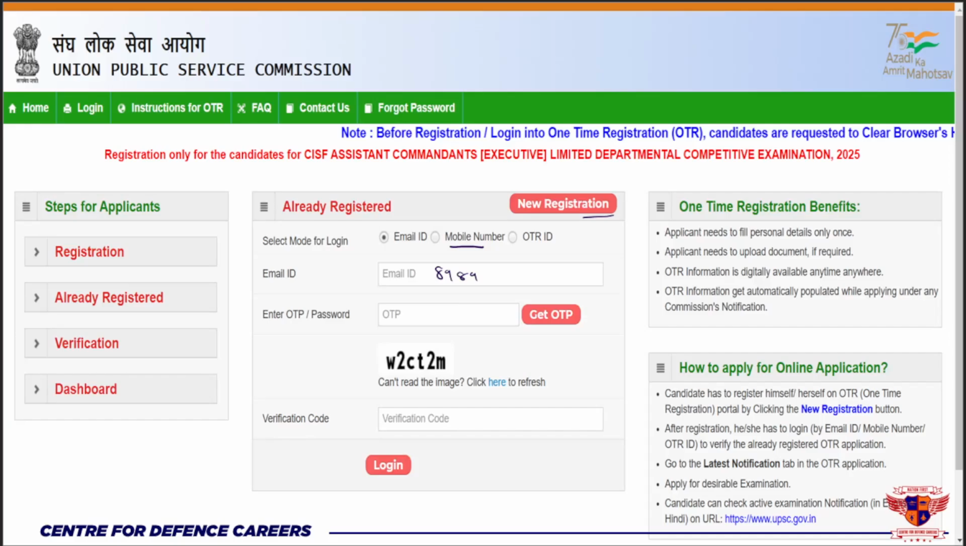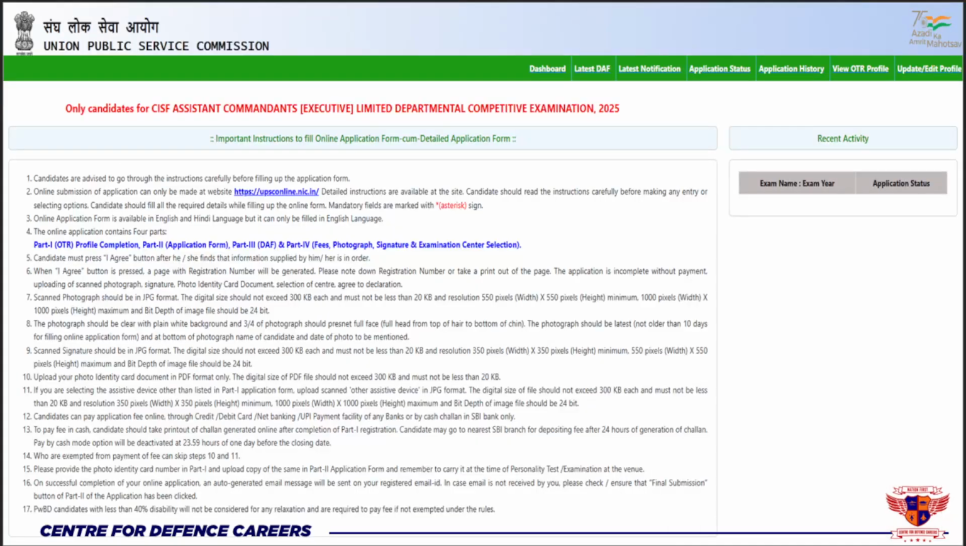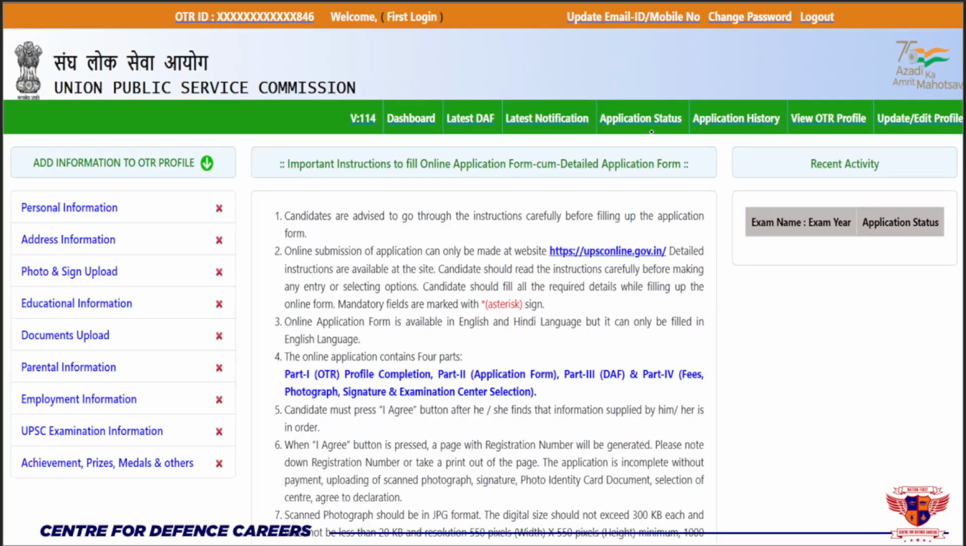Once you log in, you will be facing a different page, which is this one. Here you need to click on the latest notifications page. Once you click on the latest notification, you will be greeted with this page, which has a few things to be filled in by each and every candidate: personal information, address, photo and sign upload, education, and documents upload. It is recommended that you fill all the sections, but these sections might not be mandatory.